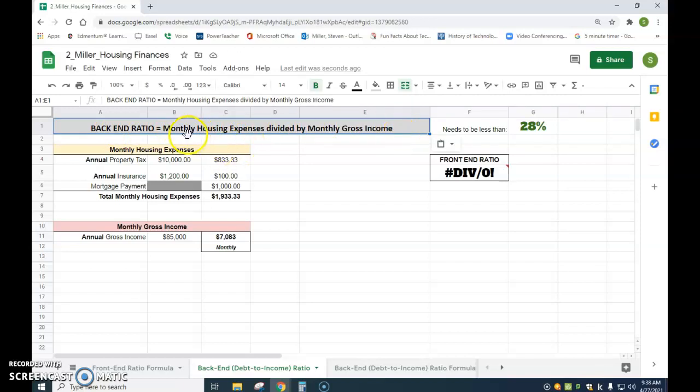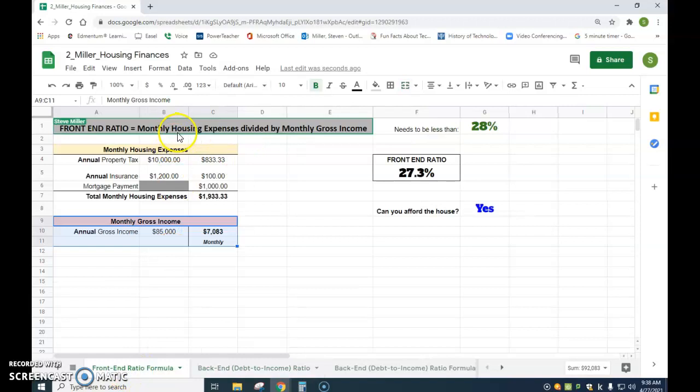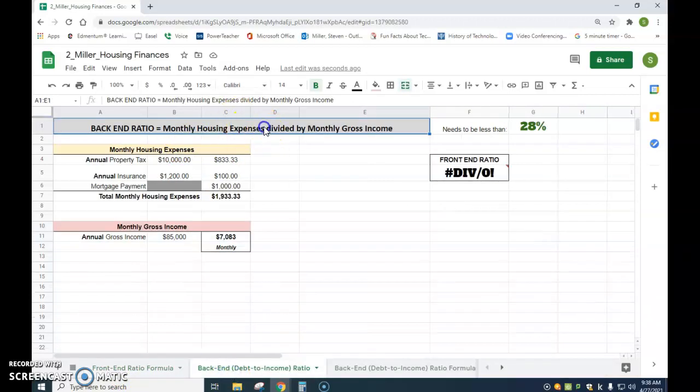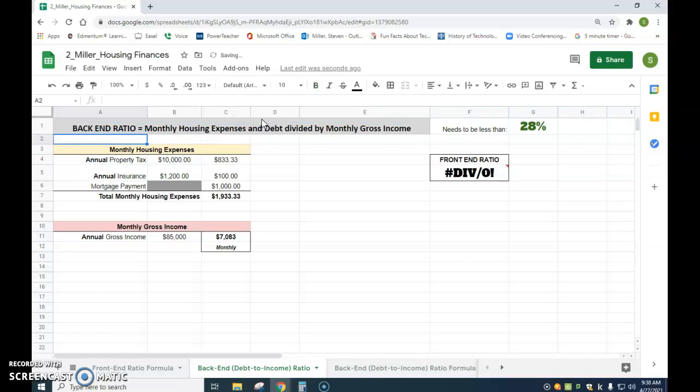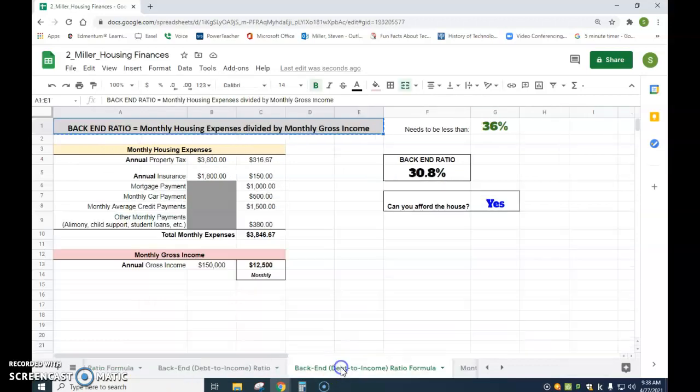Just remember that we're now, instead of just monthly housing expenses, I need to change that. It's not just monthly housing expenses, it's monthly housing expenses and debt divided by monthly gross income. So that's going to include things like car payments, things like that. So now on the back end ratio, I have mortgage payment, I have monthly car payment, and so on and so forth.